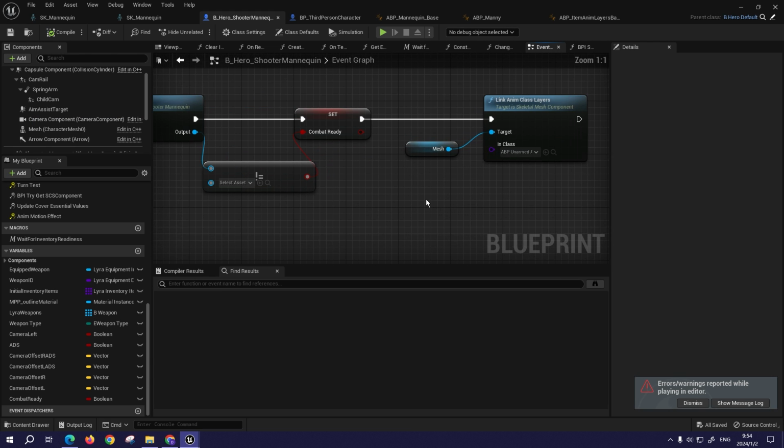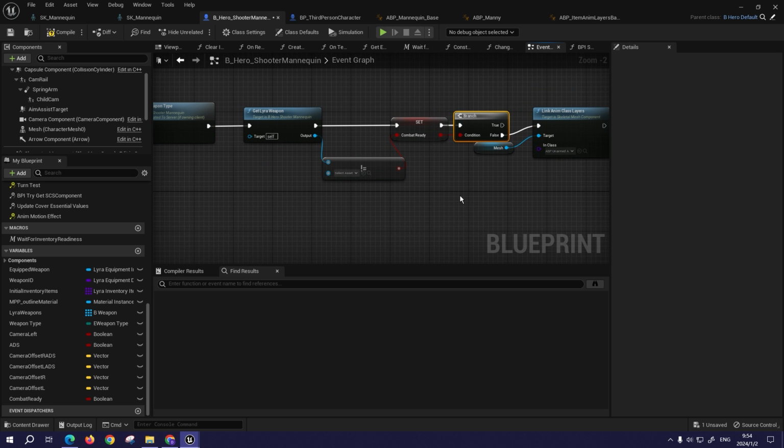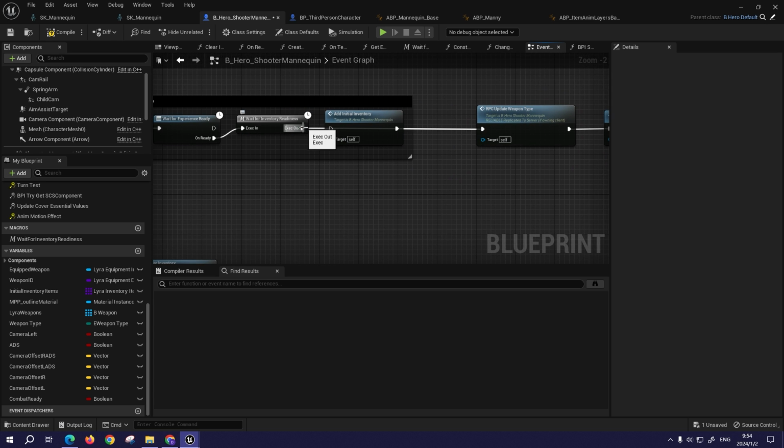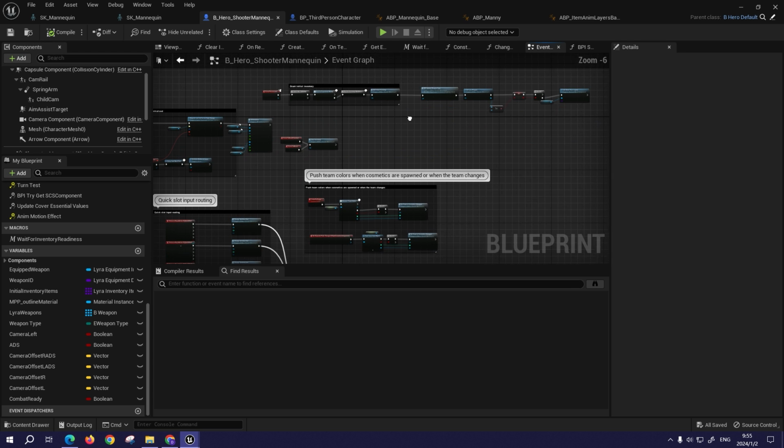Test out. OK. Now add a branch behind combat ready, if false. We link the unarmed layer. Now if you bypass add initial inventory, unarmed animations will play. Then what we need is firing.